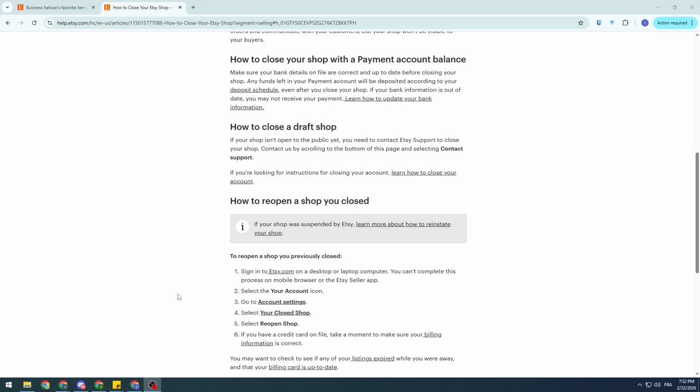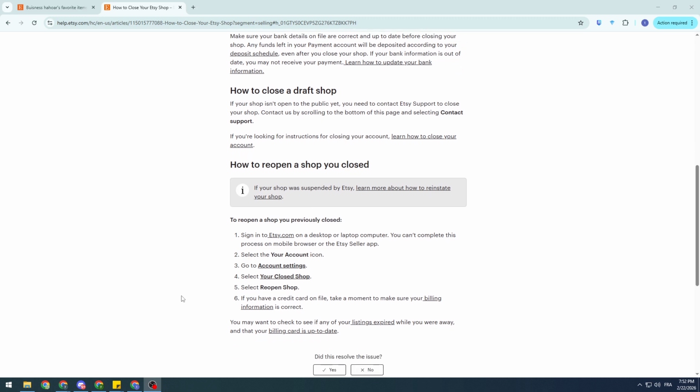Otherwise, if your shop is simply closed, then sign into Etsy.com on a desktop or laptop computer, because you cannot complete this process on mobile browser or the Etsy seller app. Then select your account icon, go to account settings and select closed shop.